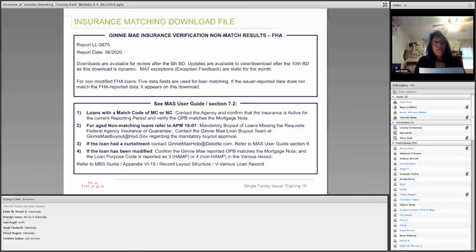So the insurance matching download file, these downloads are available to review after the 5th business day. Then you'll make some updates, corrections, and then we rerun matching on the 10th business day. So you'll want to pull your report after the 10th business day. The insurance download is dynamic. So if you make corrections and after we run matching, you will see your matching errors go away. If you have MAT exceptions, MAT 001 through MAT 005, they are static for the month. So you will not see those drop.